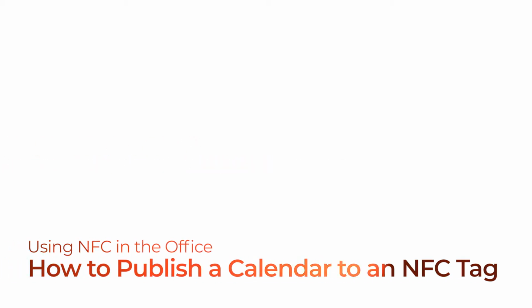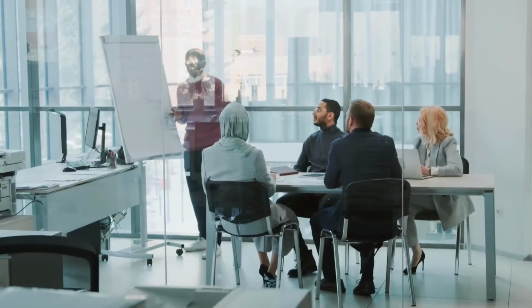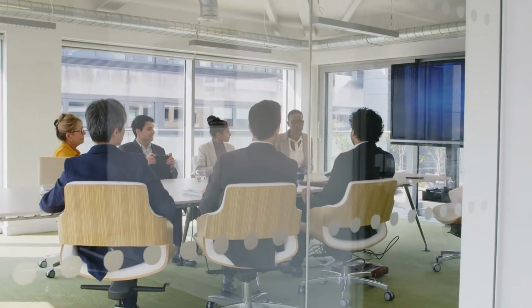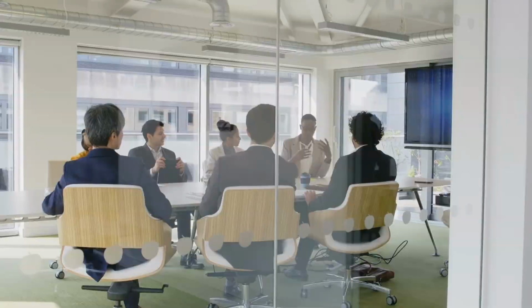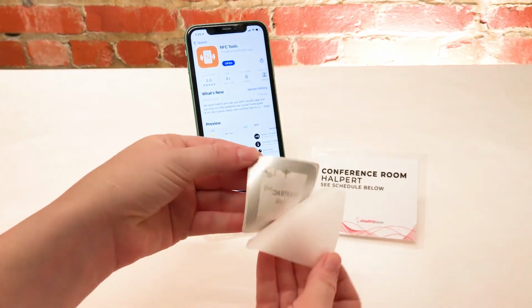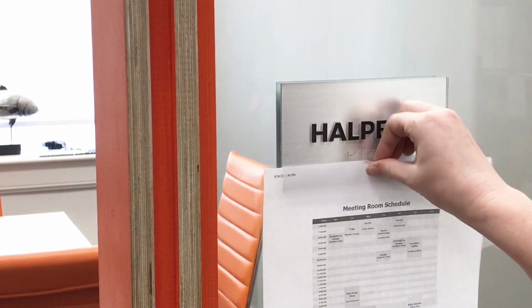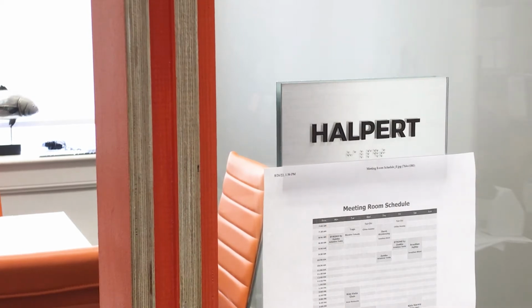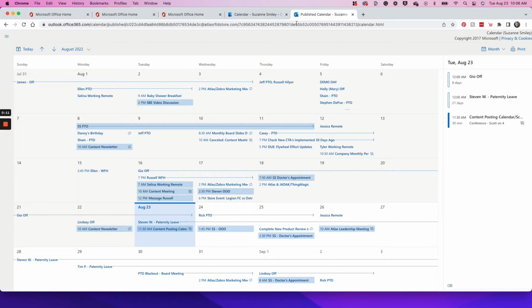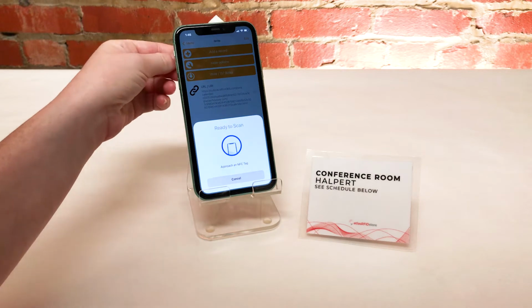How to publish a calendar to an NFC tag using NFC in the office. If you've ever stood outside of a conference room door wondering how long the group in front of you will be in there, an NFC tag might have been able to help you out. Instead of printing and posting a new schedule outside a conference room door or event space, simply publish the calendar online each week and program the URL to an NFC tag.